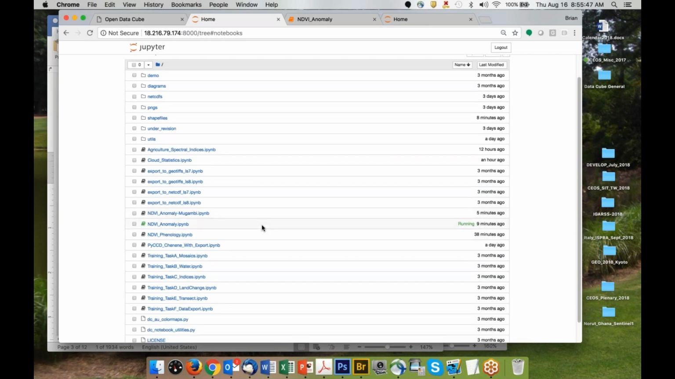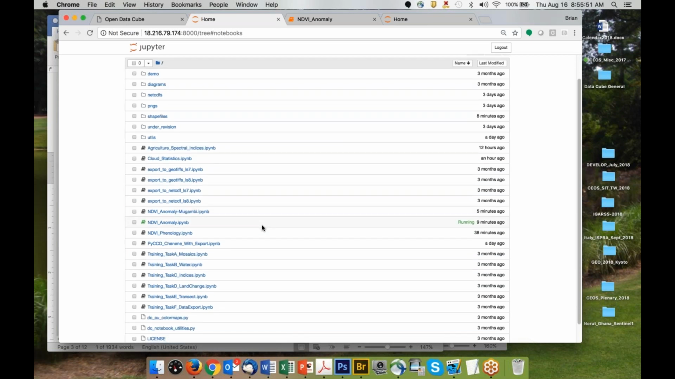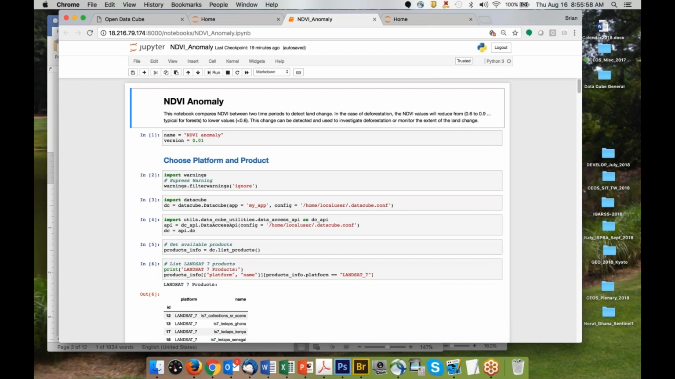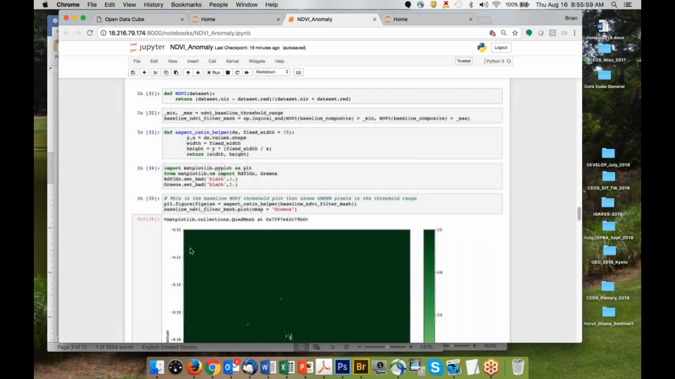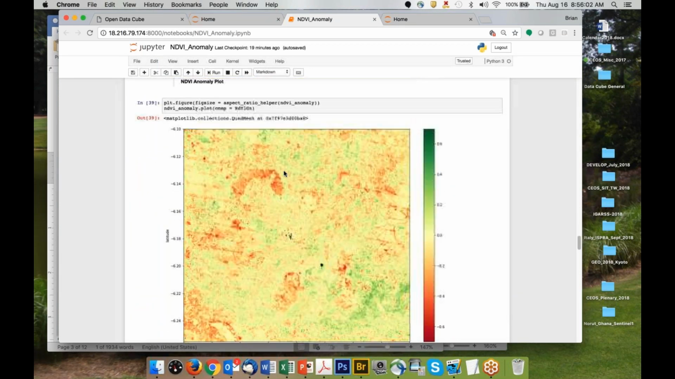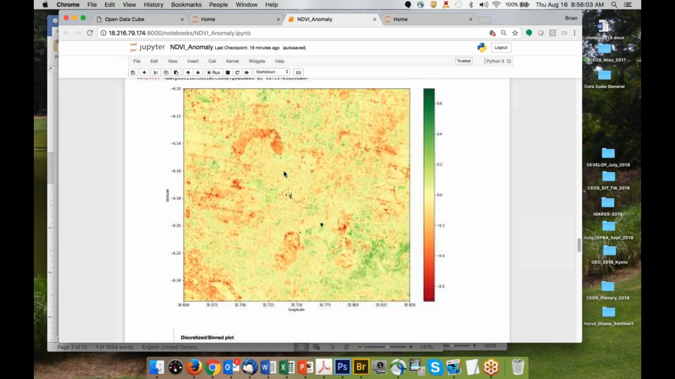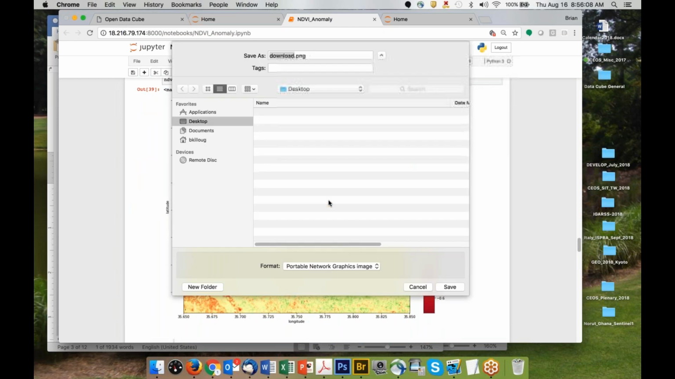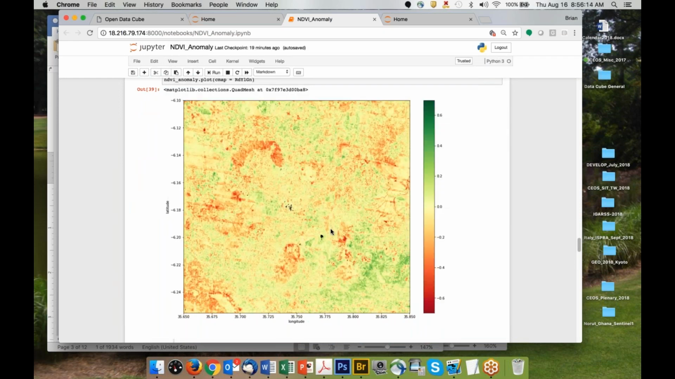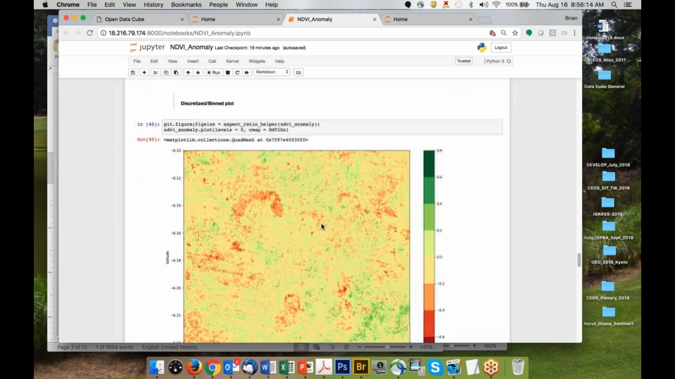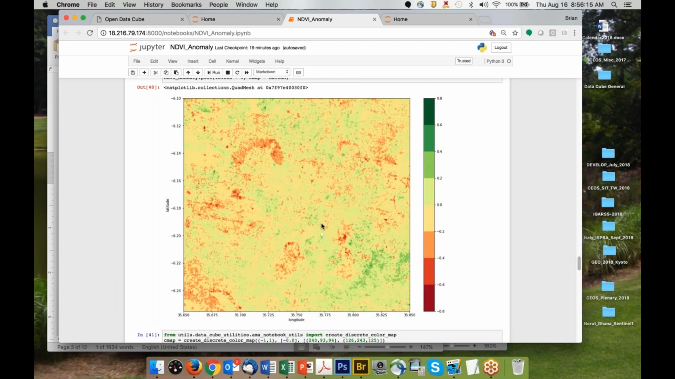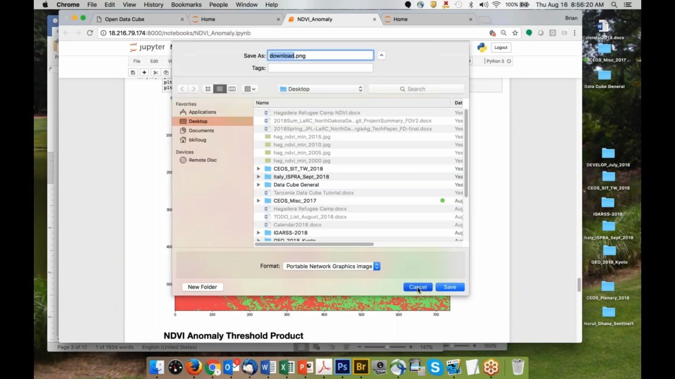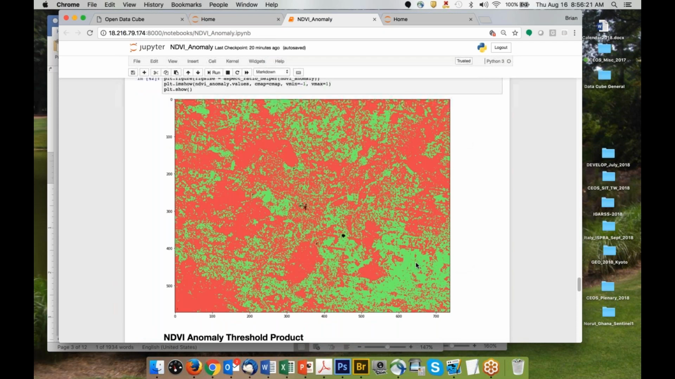So if someone's running an analysis, you can share the results with them by telling them to go to this site, open up NDVI anomaly. They can start to look at the products. What I like to do is run the analysis, and then if I want this product, I just right click and put save image as, and then I save that image out to my screen and I share it that way. Any one of these images that you get, you just right click save image as, and I can save it as a PNG. So you can share these results.